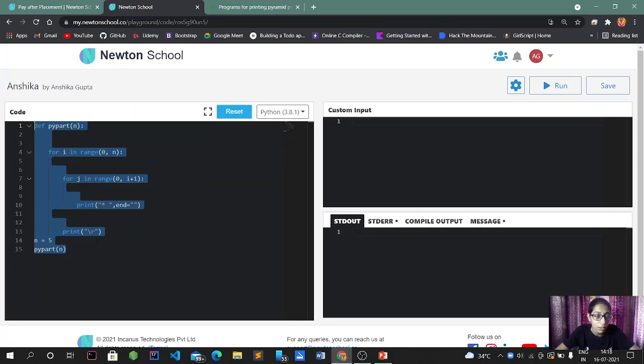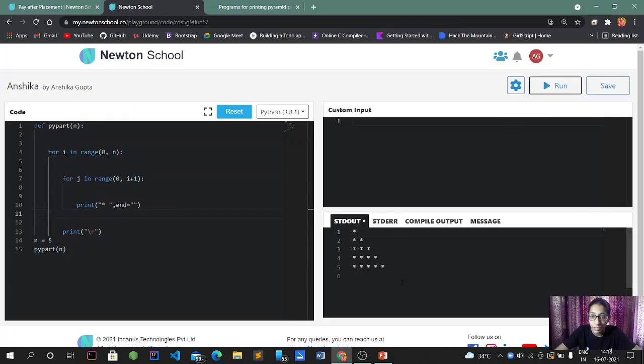Okay, so for looping, the outer loop will be handling the number of rows, and the inner loop will be handling the number of columns it has. Okay, so printing the stars, that will obviously end with each line in the forward direction. So here is an output of printing the simple pyramid.